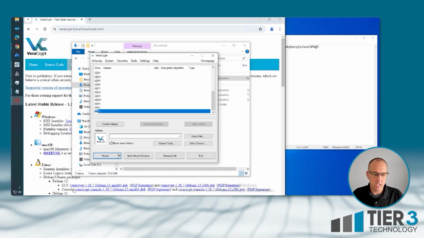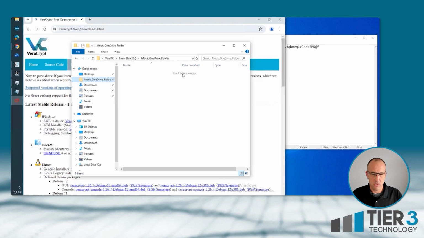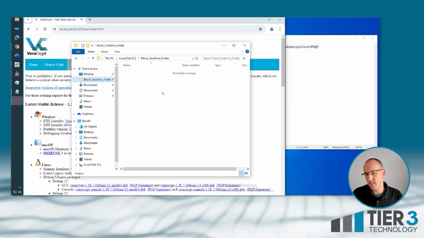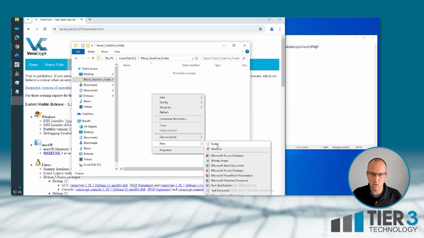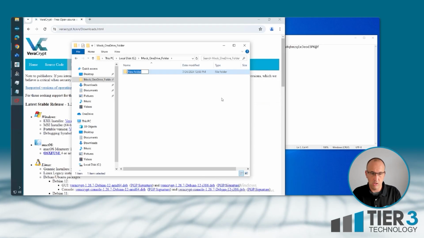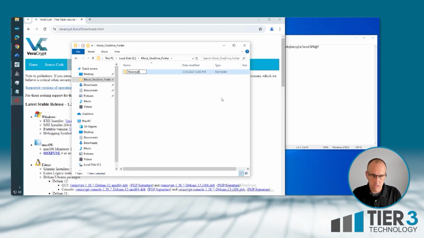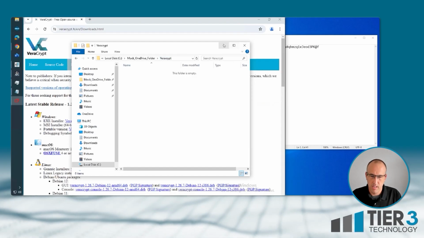So what we're going to do instead is I made a dummy folder. It's called mock_OneDrive folder. This is basically what it would look like if I had a OneDrive account on here. So I'm going to go into my OneDrive folder, and I'm going to make a new folder called VeraCrypt. And good.